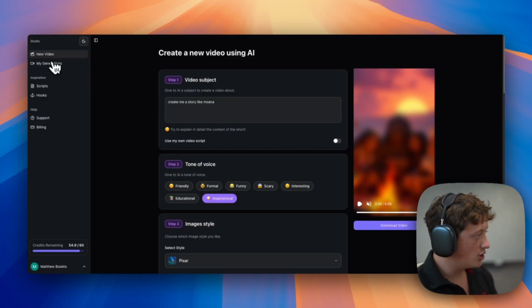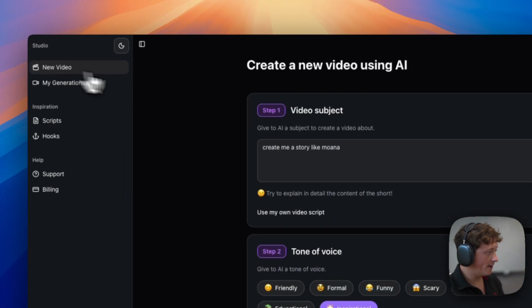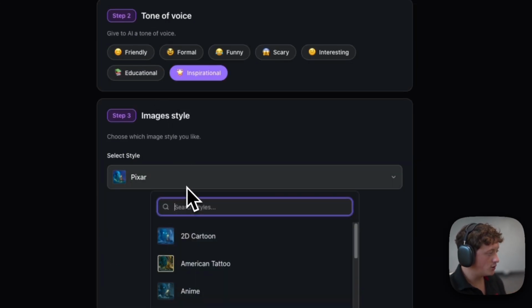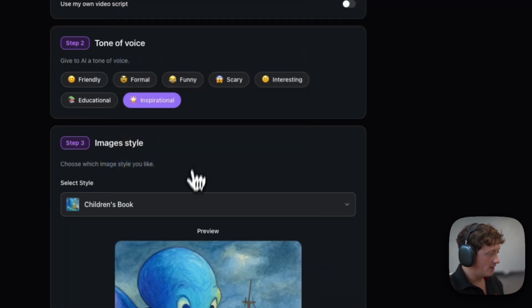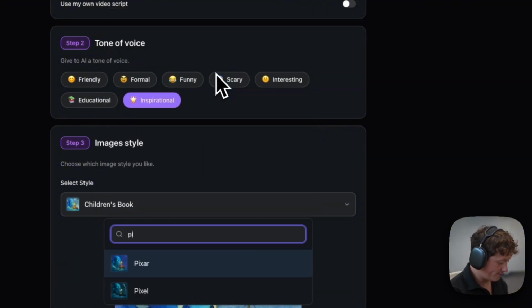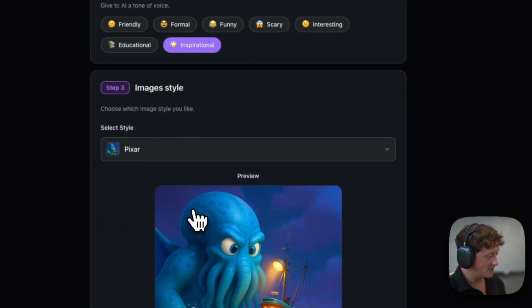The first thing is you can come down here and you can click on New Video. All right. This gives you your full section where you can choose from multiple different art styles. There's lots of different options for you to pick from, but we're going to go ahead and you can click children's book. We can search for Pixar, and we're going to select Disney Pixar down here.